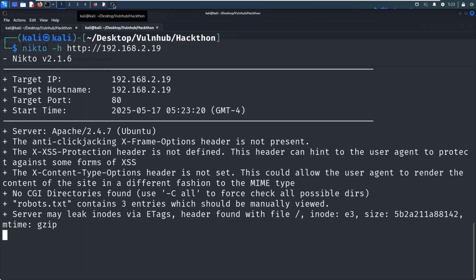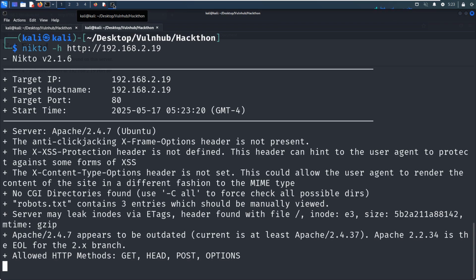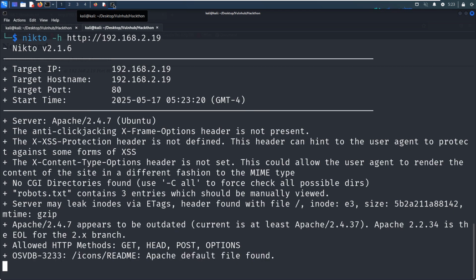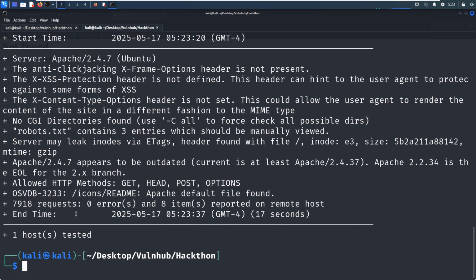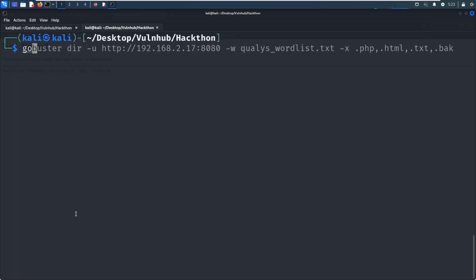Press enter. Decode can give us a lot of different types of information about the web application, like the version information, the header of a request, and also allowed HTTP methods. But nothing exciting in this case. Next, let me launch Gobuster to perform directory enumeration.